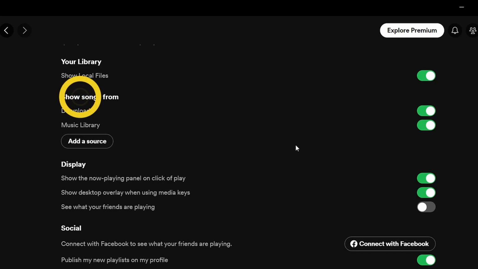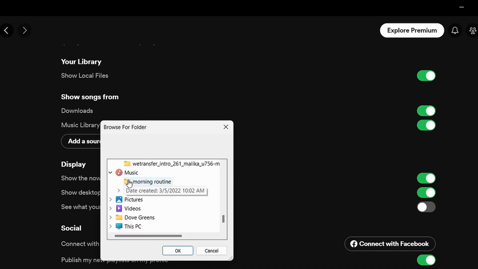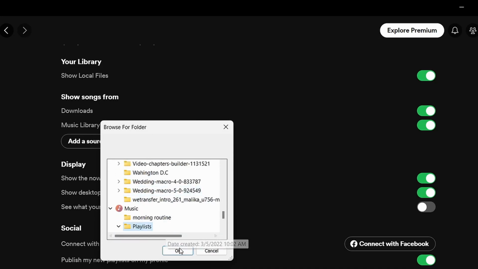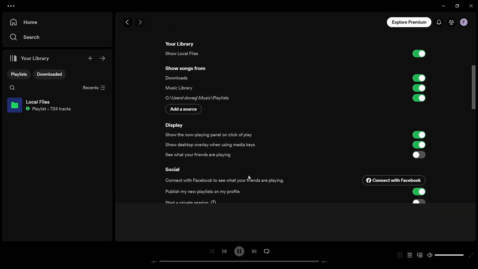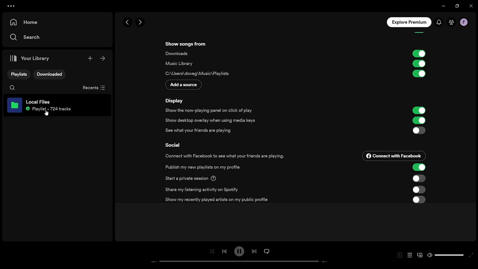Next, under Show Songs From, Spotify will search specific locations for music. If your desired location isn't listed, tap on Add a Source and select the folder where your music is stored. Ensure it's toggled on. Now, to view the added tracks, go to your library and tap on Local Files.